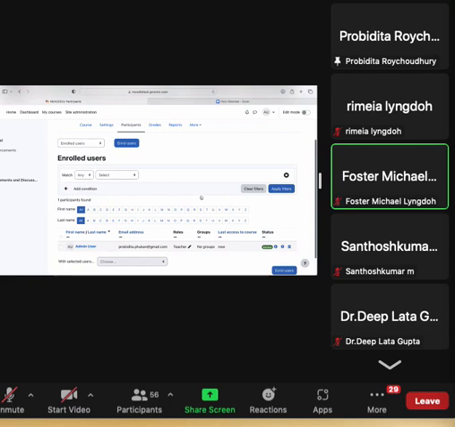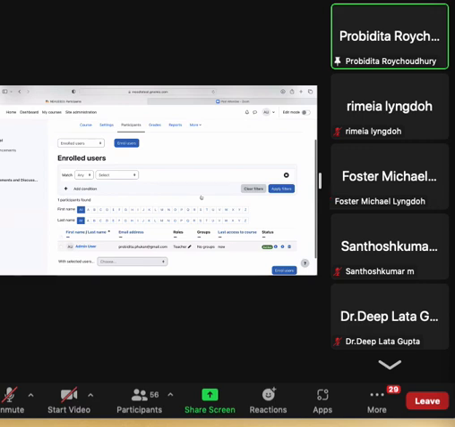And the third option is, of course, you give a different password for them, but that is not a very good thing, where you can make them change it on their own. Okay, ma'am.